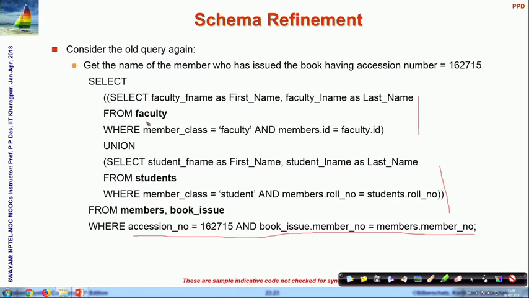Now, here since I have a member class which tells me whether the member is a faculty or a student, one of these queries will actually return a null result. It will not return any record, because it will not match this condition, but the other one will match and give me the corresponding names, first name and last name of the member. And certainly, when we are looking at the faculty, we need to check the equality of member ID between the members relation and the faculty relation, and while dealing with the student, we need to check for the equality of the roll number.